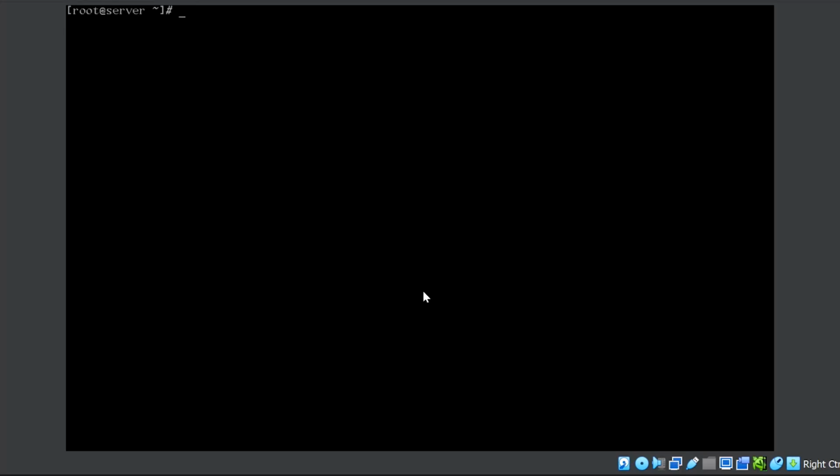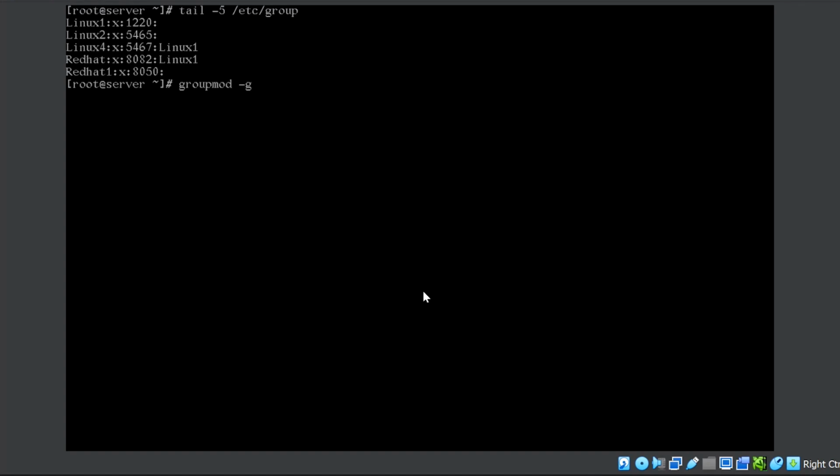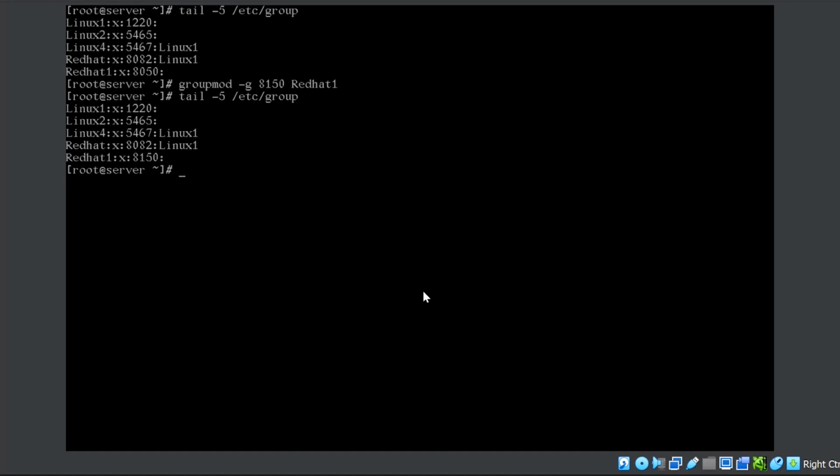Let us take an example to understand the use of the groupmod command. groupmod can be used to modify the existing details about the group. For example, if I list the /etc/group file, the Red Hat 1 group has the ID 8050. If I want to change that, I can use groupmod -g. Let us give it 8150 for Red Hat 1. If I now check, you can see that the group ID is changed from 8050 to 8150.